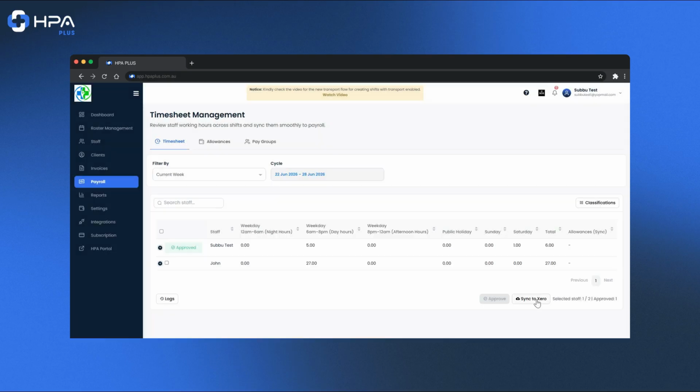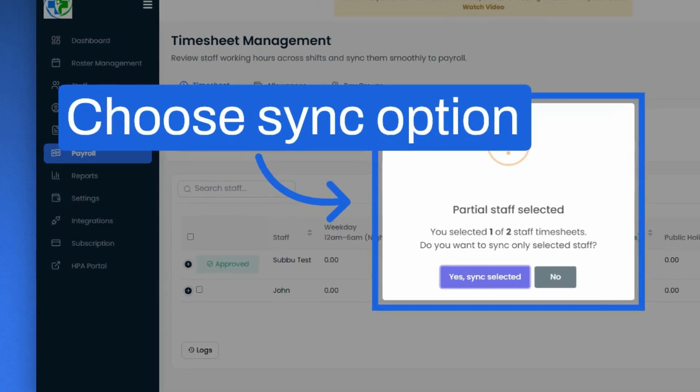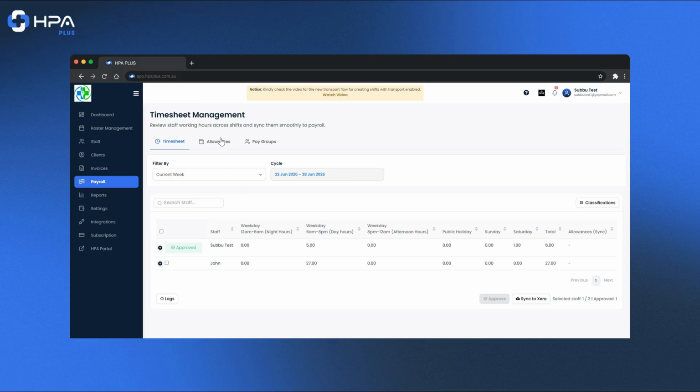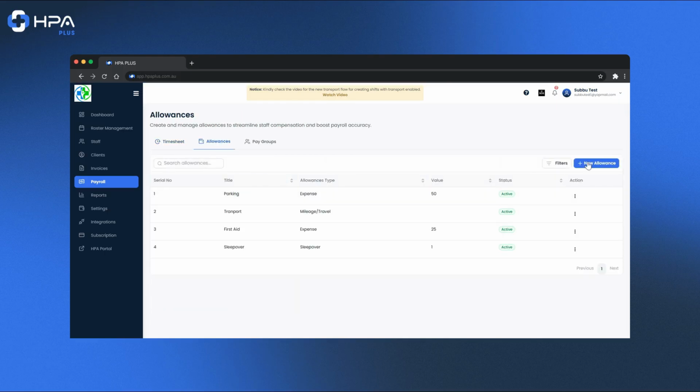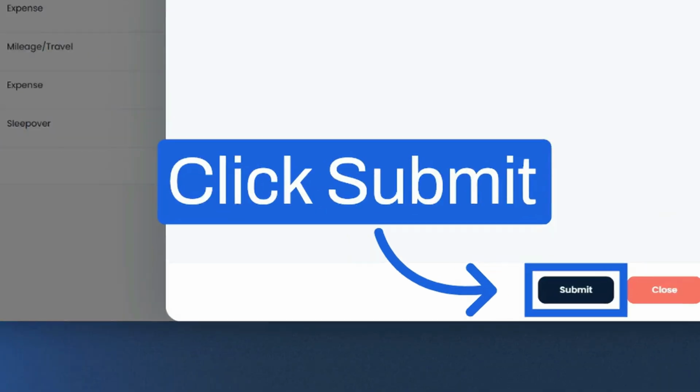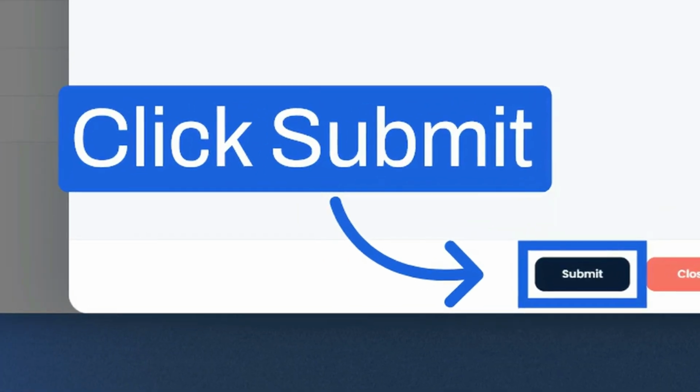If you want to sync the timesheets with Xero, you can sync it here if needed. You can sync the timesheet after approval. If you want to see the allowances, they are here. You can add new allowances from here. Click the Submit button to save the new allowances you have added.